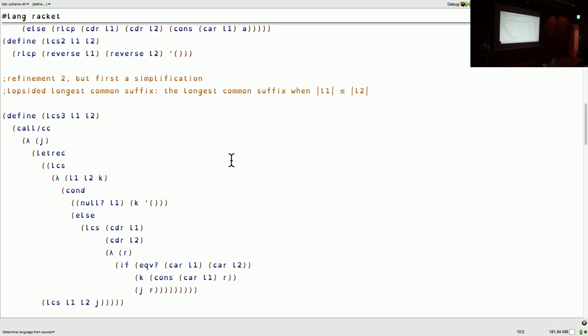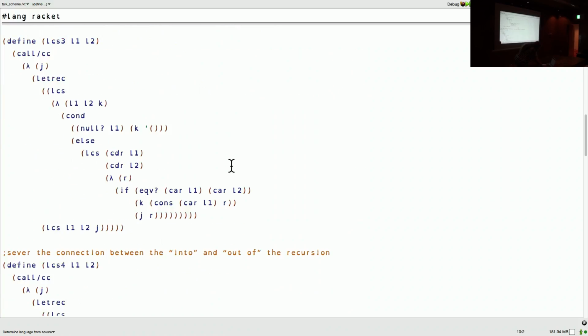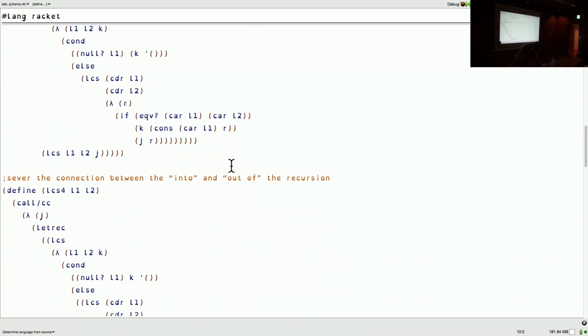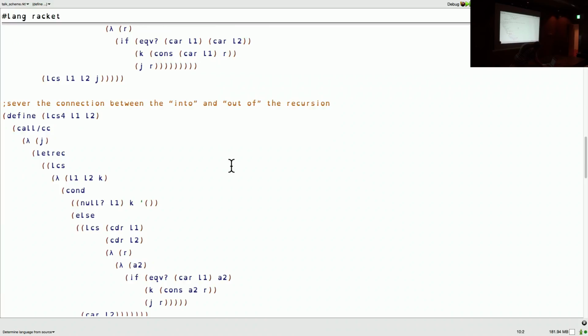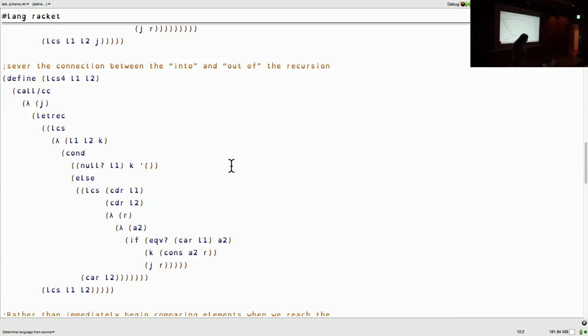All right, okay, so that's something we can do if we get the shortest list first. We're not likely to know that. If we know this, we'd have to walk both of the lists already, and we've ruined any potential performance gain, since we don't want to walk the list more times than we have to. Okay. So what does this one do? So what we're trying to do is sever the connection between into and out of recursion.